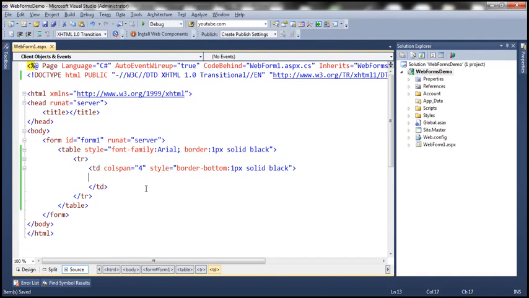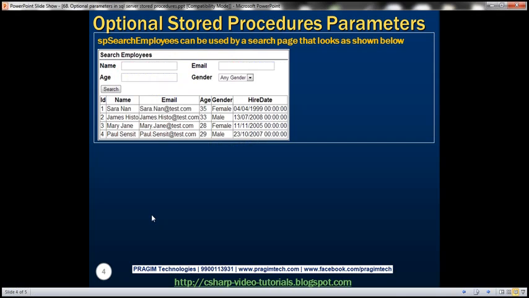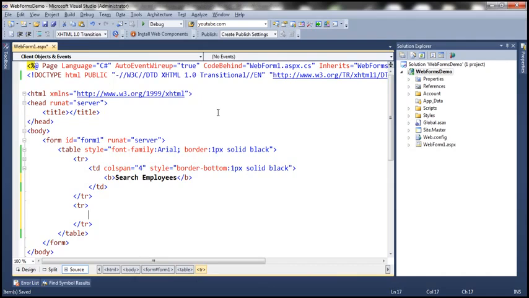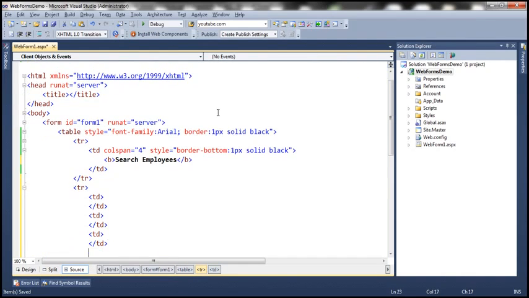Okay, and then what do we need there? We need text search employees, and let's wrap that inside a bold tag. So search employees, and then let's create another TR, and within the second table row we need 4 TDs. Okay, so let's include 4 TDs. So that's 1 TD, 2, 3 and 4.